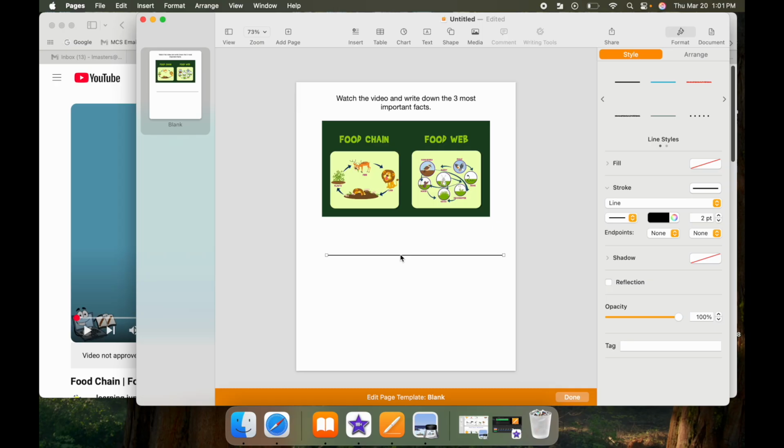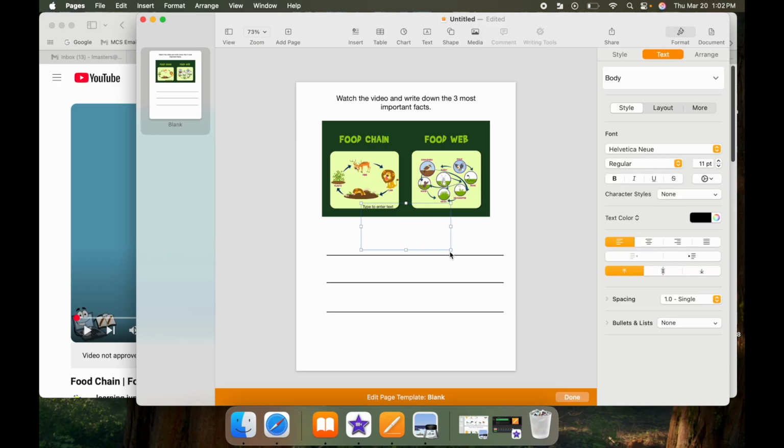So I'm going to put 3 of them here. Now I could copy and paste that line, but I'm going to use a little shortcut. I'm going to hold the Option key while I click and drag this line, and that will instantly duplicate it. So now I've got 3 lines there. Now I'd like to have these numbered 1, 2, 3. So I'm going to add a text box. Shrink our text box down, put it where we want it. I'm going to put 1 right there. Now let's make that font a little bit bigger. That looks a little bit better.